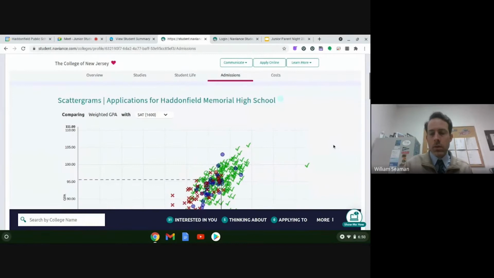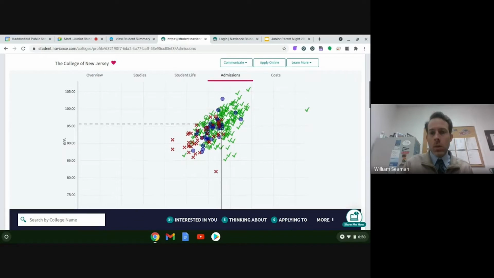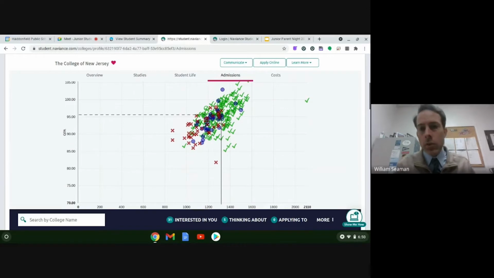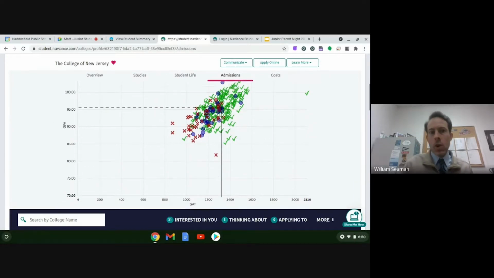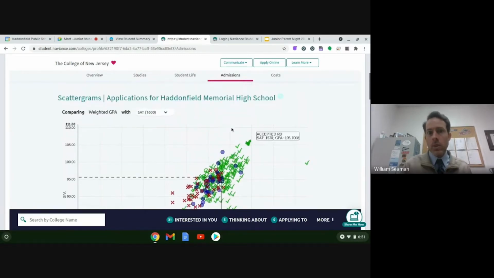So as I pull the screen down, we're now looking at what we call a scattergram. All of the marks on the screen represent Haddonfield students who've applied to this school. Now, a student wouldn't see the applicants' names, but they can see on the left what their GPA was, and it uses our GPA scale, so there's no need to convert to a 4.0, as it's the 100-point scale there. And on the bottom, you can see test scores, SAT scores. It can be changed to ACT if a student took the ACT.